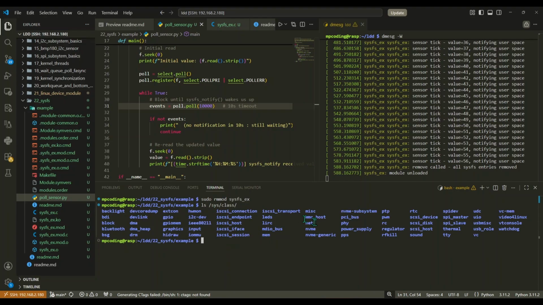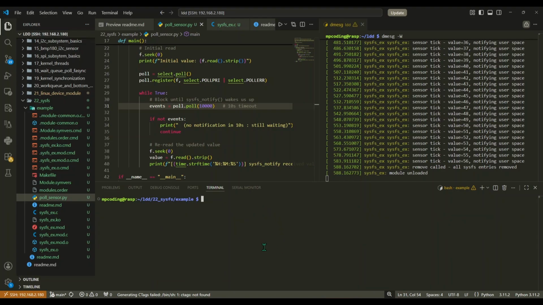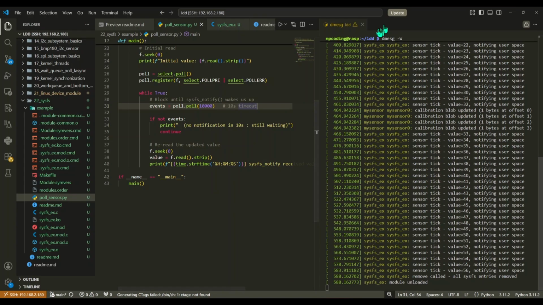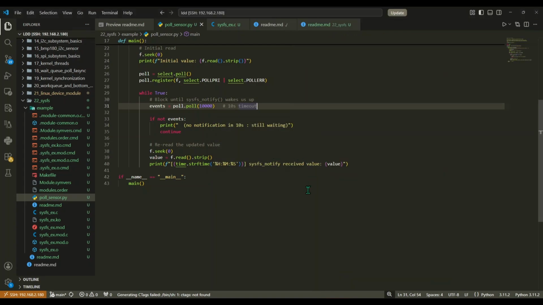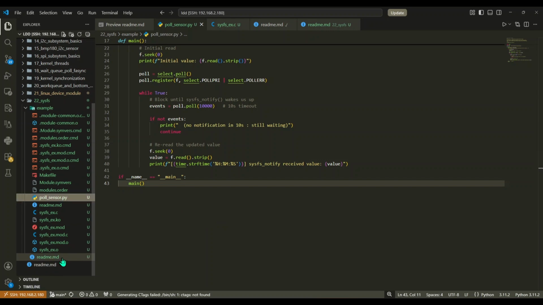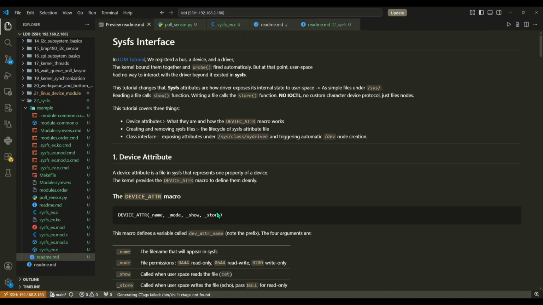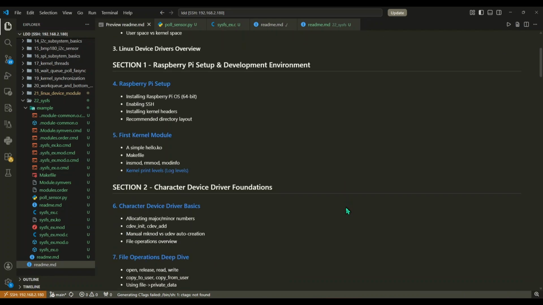And that's it for today's video. We covered device attributes, sysfs file lifecycle, attribute groups, binary attributes, the class interface, and sysfs_notify, all tied together in one working example. If you want to go deeper on any of these topics, check the README files. I've added detailed comments and explanations in there for everything we covered today. And all the source code is in the GitHub repo. Link is in the description.